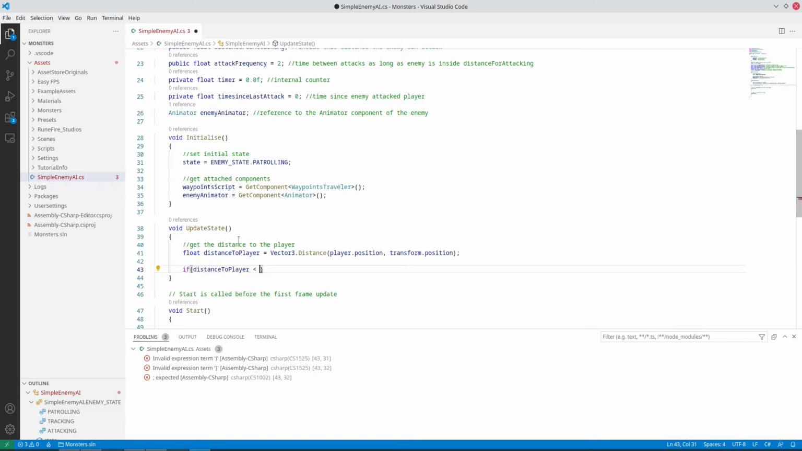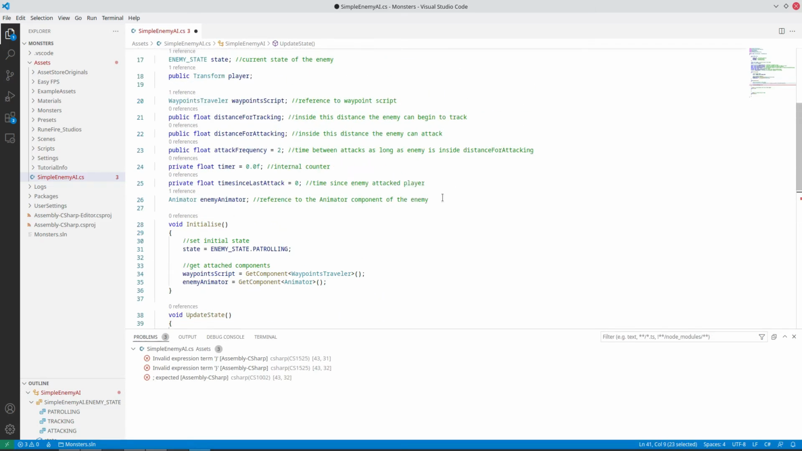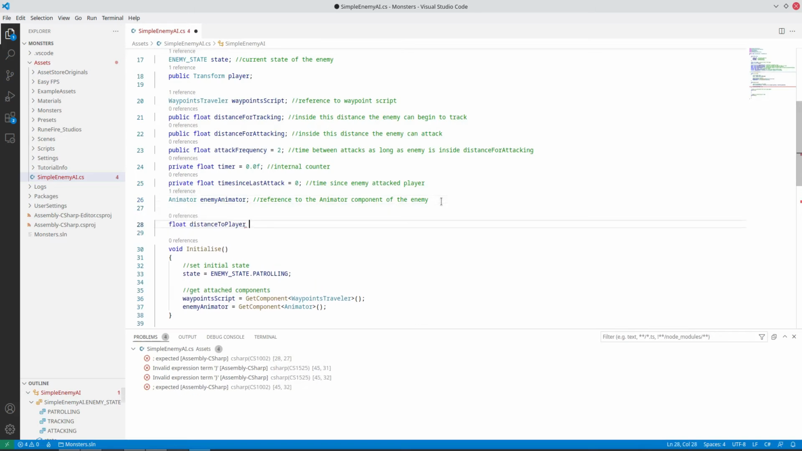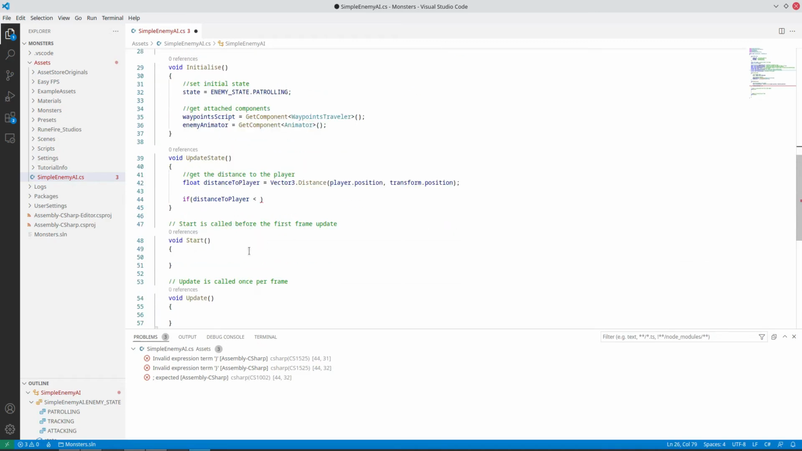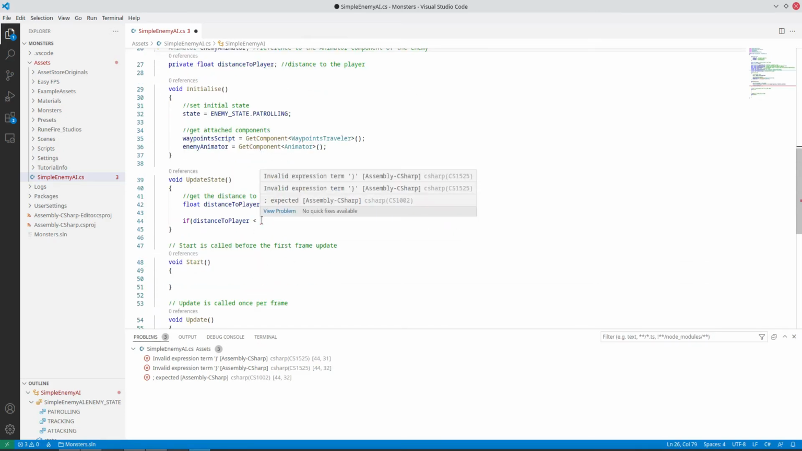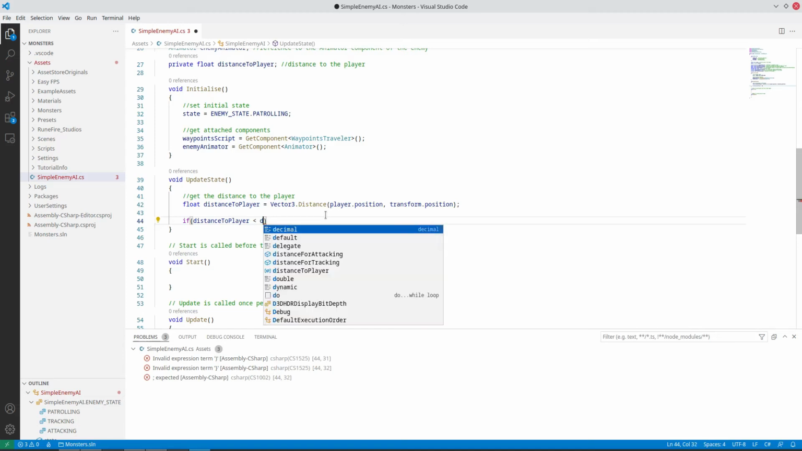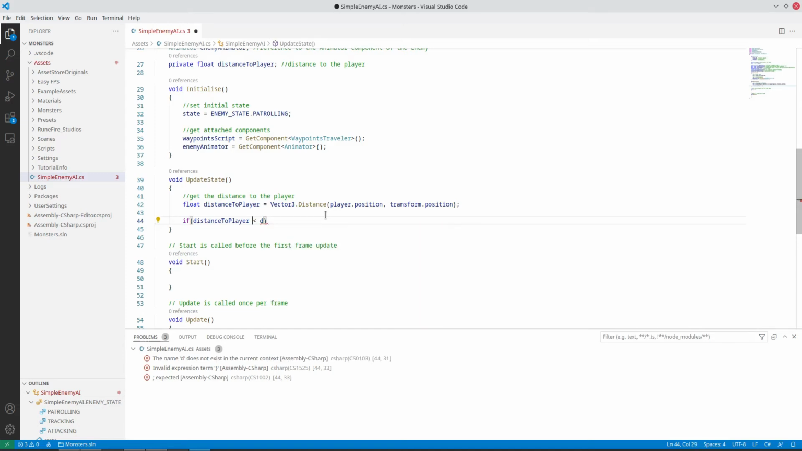And in fact, what I'm going to do is not make this a local variable. I'm going to make this a class variable because we're going to pretty much need it all the time. Okay, and is less than distance tracking. This is incorrect. I'm going to do this right now.